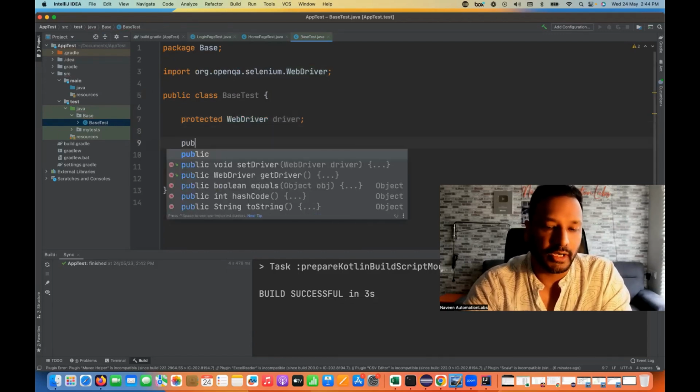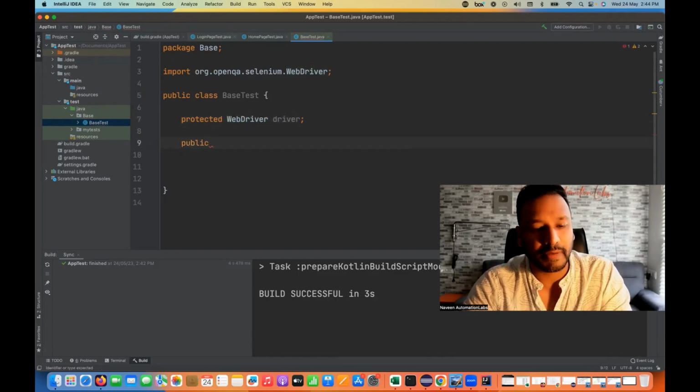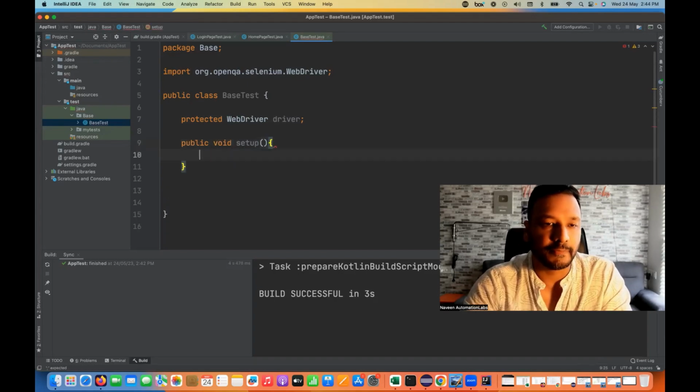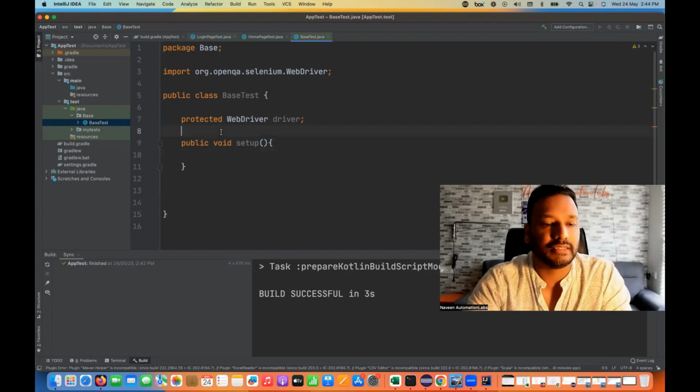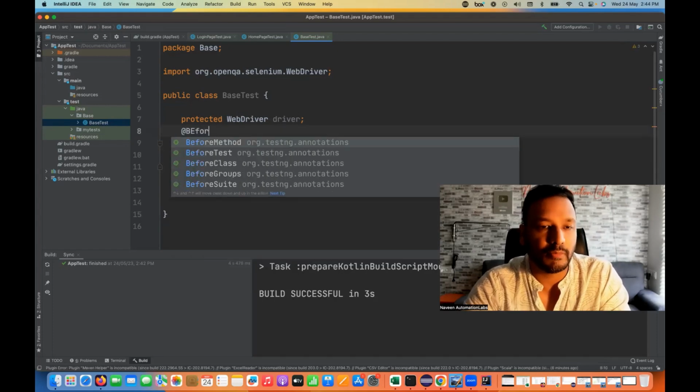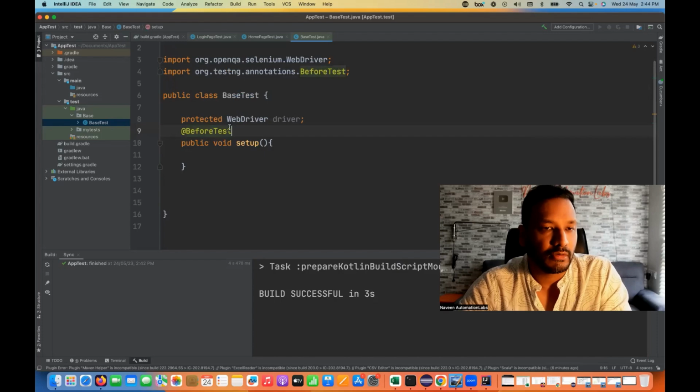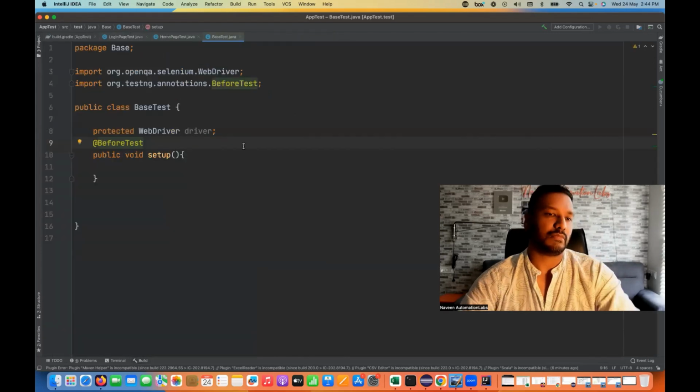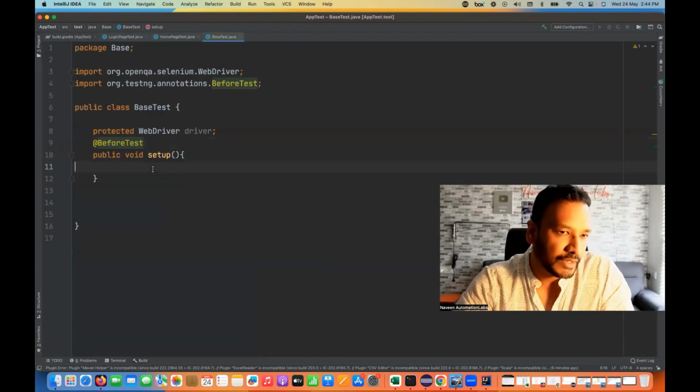Now I'm going to create a simple method, my setup method. And this setup method is having the before test annotation, right? So this will become like a prerequisite for me. And then this particular driver, I'm going to use it here.